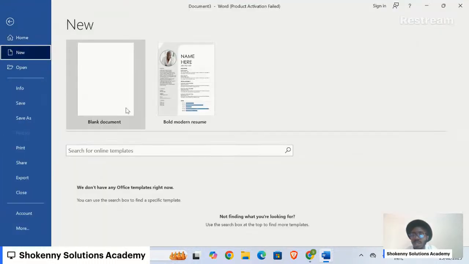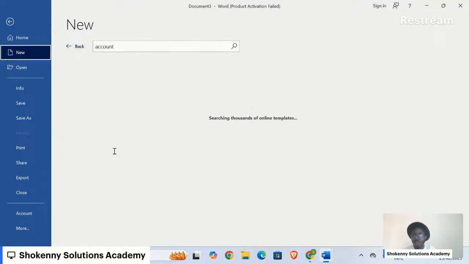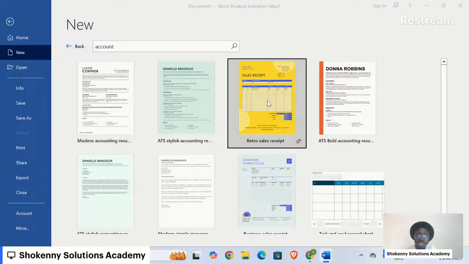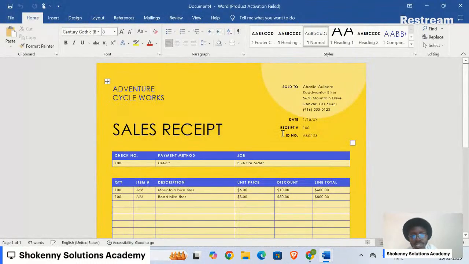You could come back here, choose file. Let's say you want to get, let me just type something like accounts. I don't know, maybe that makes sense, but all right, look at this. We have receipts. Okay, so you can see this. So I'm going to create this. Now you can see this. All right, so you can create a sales receipt.